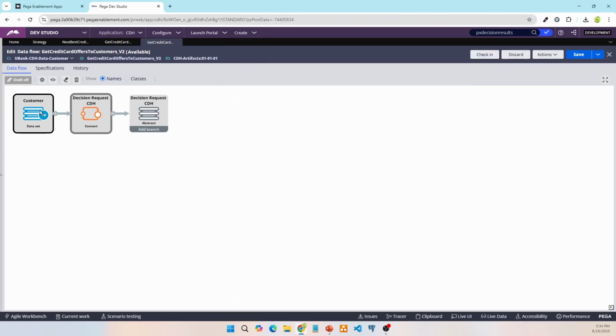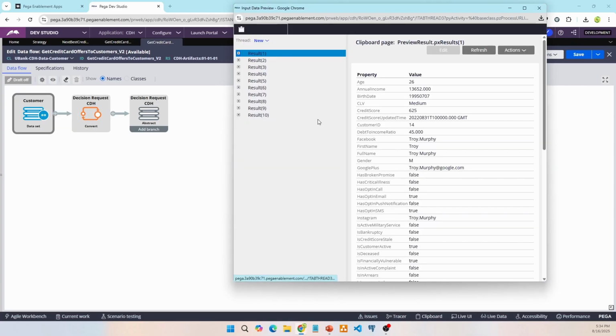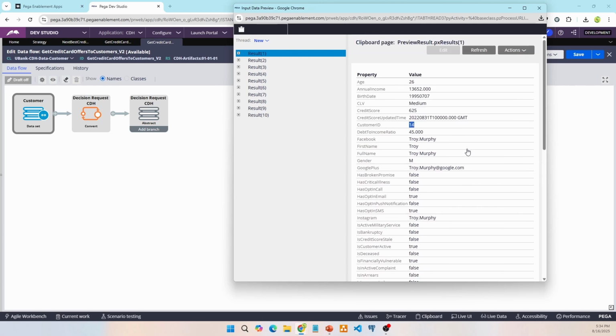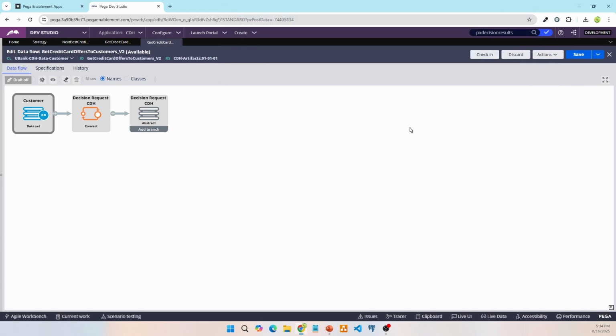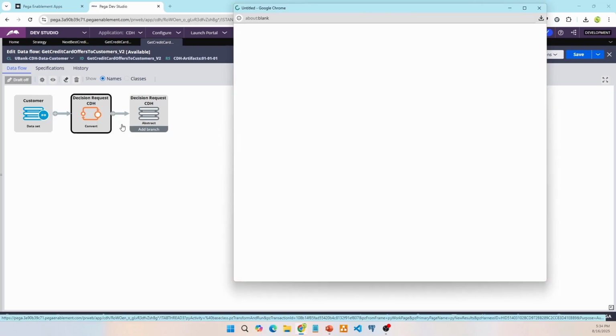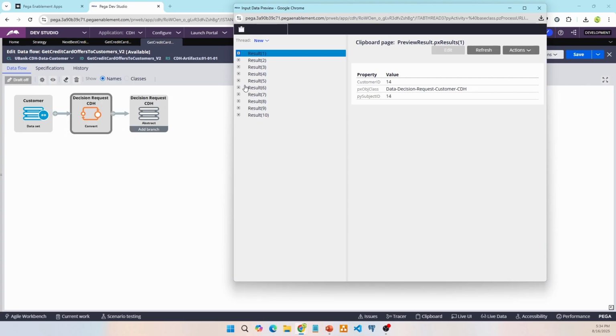Now, if I go back to the customer data set and just preview on it, it again shows certain records. But if I see the record number one, the customer ID is 14, the same record which you have seen in the second component, it has many properties in it. But since we have copied only two properties in the convert shape, that is why we are able to see only two properties per page in this particular preview.